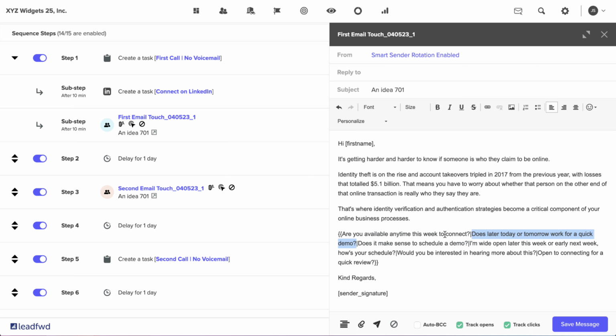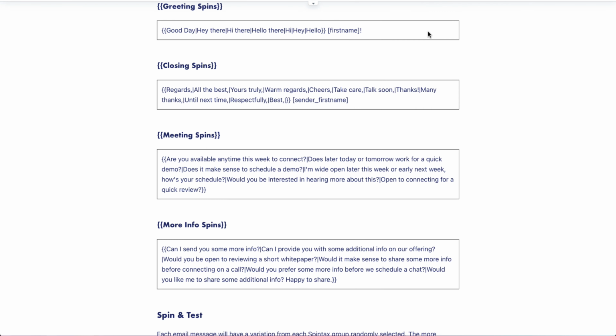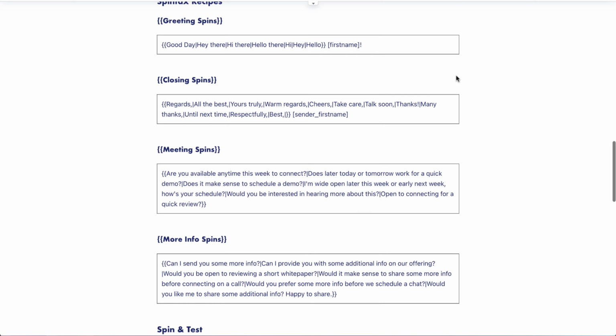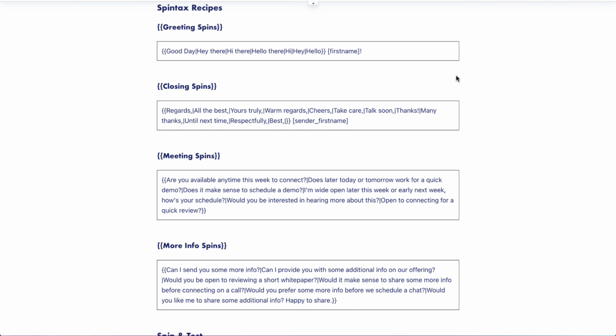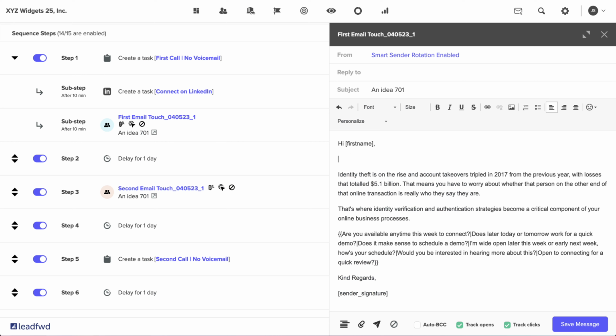So what happens with Spintax is you can use it in the email body or the subject line, and the spin tag will contain multiple variations. It can be of a single word or a sentence or a paragraph. And one of these variations will be randomly selected for each recipient. So the more spin tags you have within your email, the more randomization that you'll end up with.